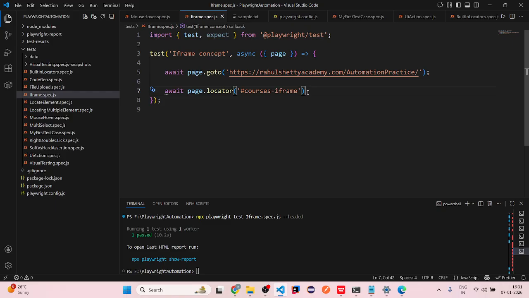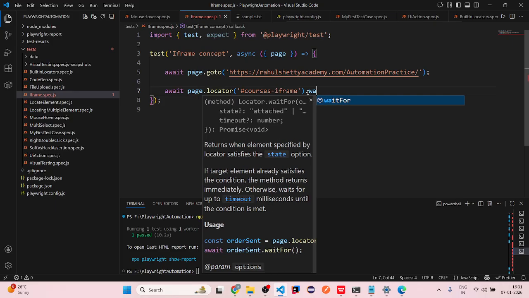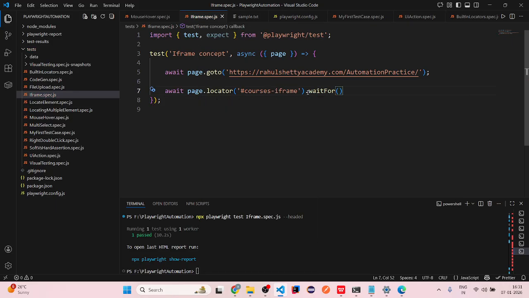So here I will wait, because sometimes this iframe will take some time to load. So it will be better to wait for that iframe to load. Wait until the iframe loads whenever the main application loads. Once your main application loads, the iframe will take some time to load. Okay, so we have done the wait.